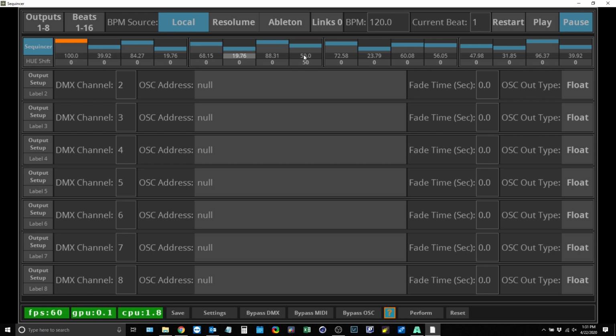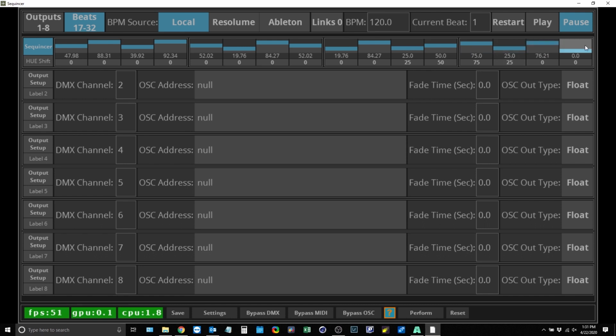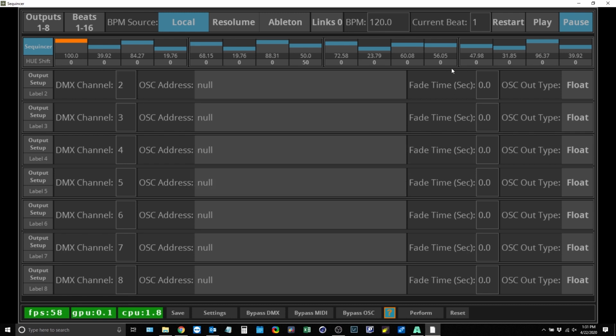Alright, so we have beats 1 through 16 set up here, so that's what our pattern is going to look like. Let's jump over to beats 17 through 32 and do the same. There we are. So now up at the top, if we hit play, it should start playing the sequence out and output those values to our DMX and our OSC address.